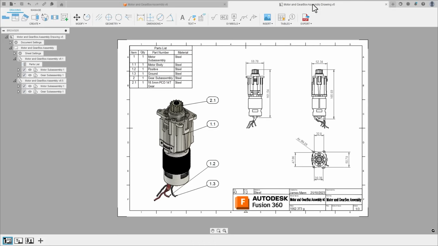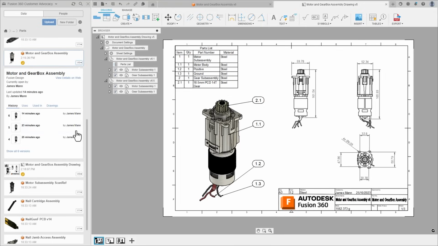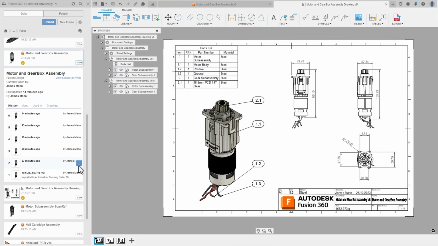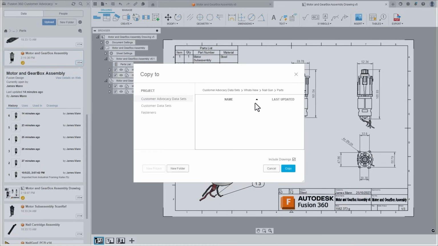A few months ago, we released the ability to copy designs with their related drawings. In this release, we're enhancing that functionality to allow you to copy older versions of a design with its respective drawings. Look out for the Copy with Drawings pop-up when you copy your designs in the data panel.